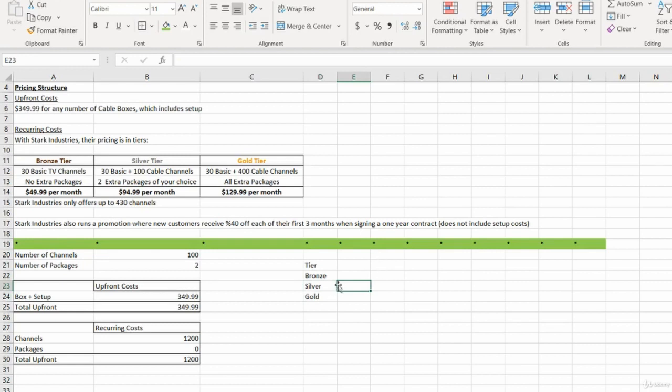So for instance, if we have 20 channels and no packages, that is covered by the bronze tier. But that is also covered by the silver tier, because silver offers us at least 20 channels and at least no packages. And so we don't want to flag for each of these. So this is actually going to be quite complicated to try and do. And then of course, I'm going to put the price so that we can reference this and we can just look for a flag, and then we can just grab the price with a nice little V lookup. The price for this one is $49.99 a month, $94.99 a month, $129.99 a month.